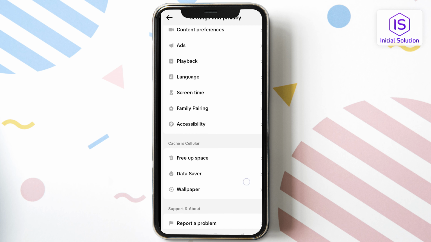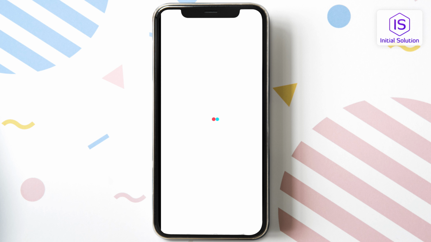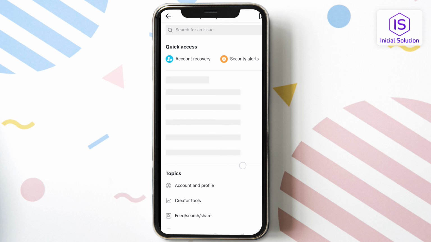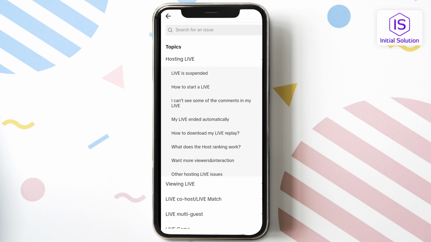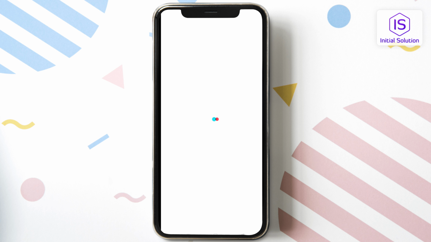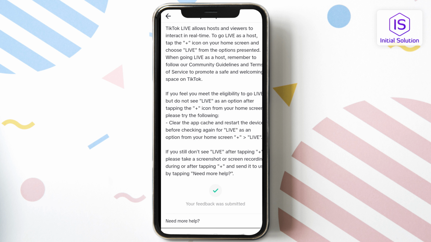Scroll down and you can see an option called report a problem. Click on it. Okay, then scroll down and you can see a live option here. Now go to how to start a live. Then click on no and go to need more help.